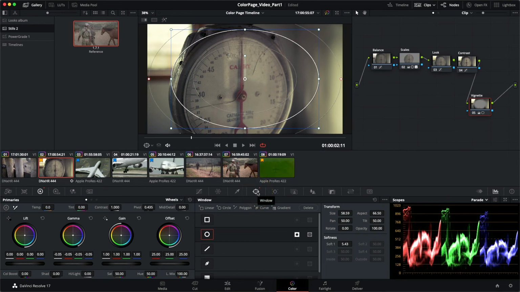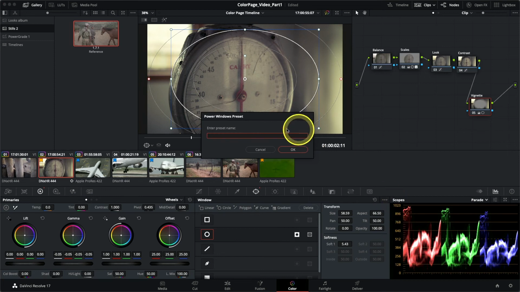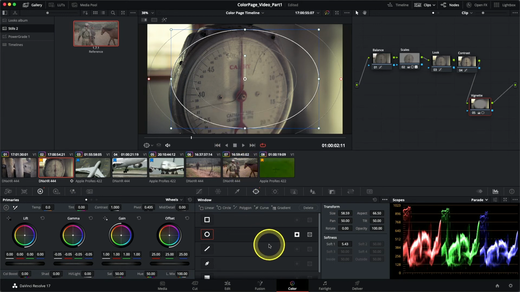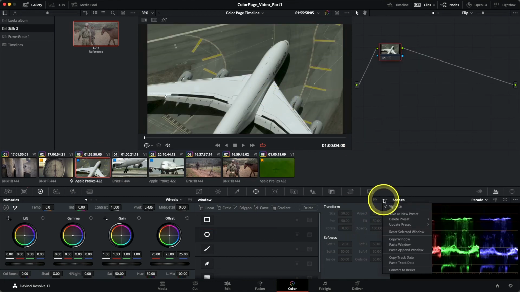I use vignettes relatively frequently. It's a pretty standard shape and placement. So something I could do is save the placement and the blending or the softness of the circle as a preset. I'm going to go into the options menu of the window palette, and at the very top you can see Save as New Preset is an option. I will select that and give it a preset name, Vignette. Press OK. And from now on, if I was to go into another clip, I will continue to see Vignette as a shape option in the options menu of the window palette.